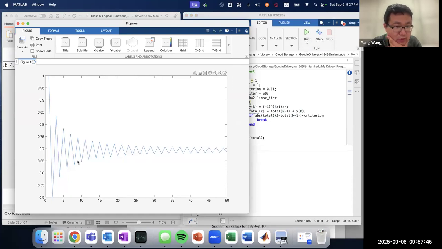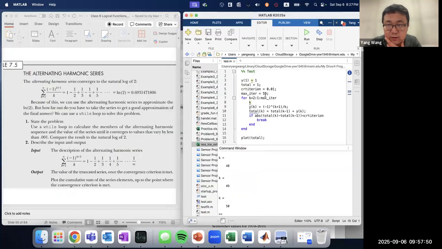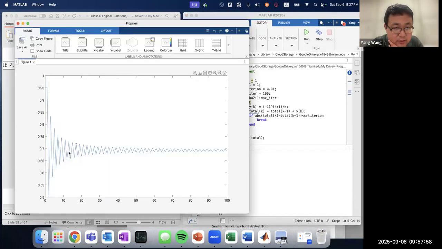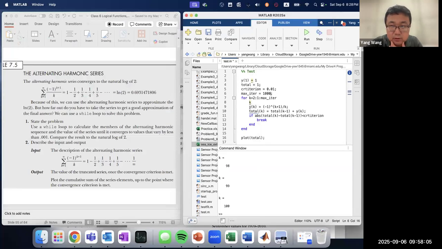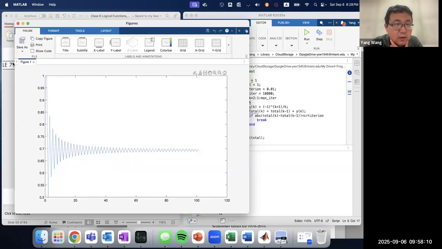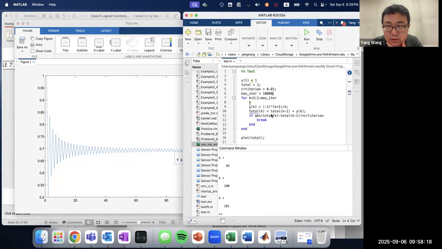So you can see that it actually tries to converge, right? So the summation tries to converge here. And then you can also set the maximum iteration to be 100, right? So we iterated by 100, right? So you can see that still, it's getting very close. Let's try 1,000, let's say 10,000. Ah, I see. So you see that the iteration stopped at around 100 or 101. This is mainly because now the difference is actually smaller than 0.01.